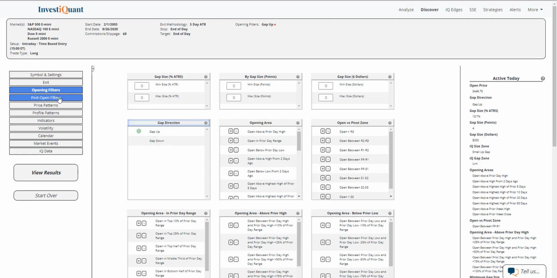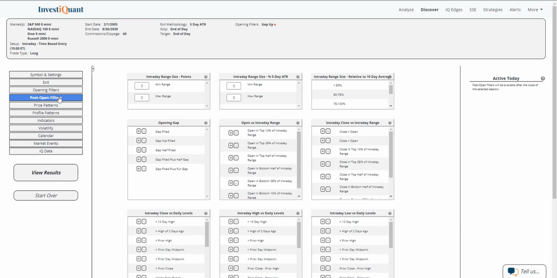And then in post-open filters, I'm going to be able to describe this trend-like activity that we've been seeing. So to do that, I'm going to go into where is the open relative to its intraday range, and it is in the bottom 25% of its intraday range. And then in the intraday close versus intraday range, this is going to look at where is the closing price as of the entry time, and I've got 3 p.m. as the entry time selected.